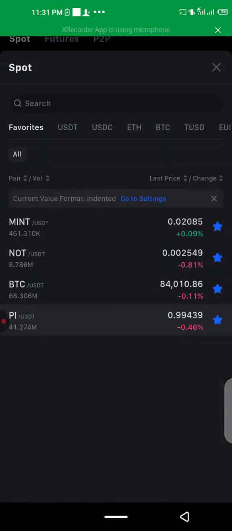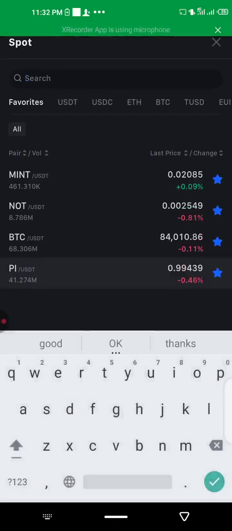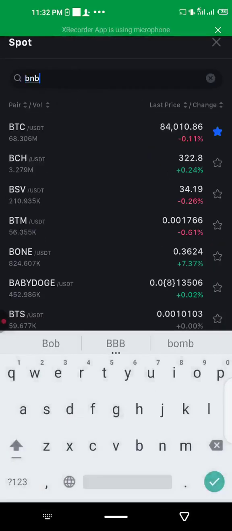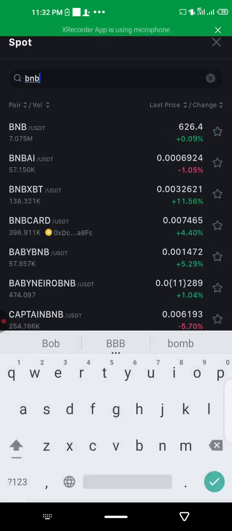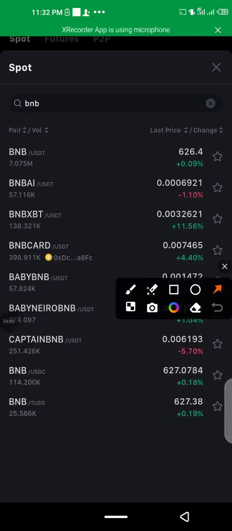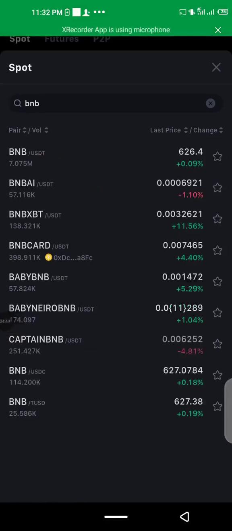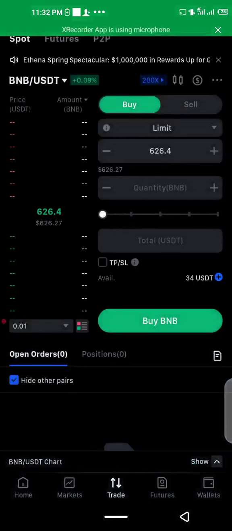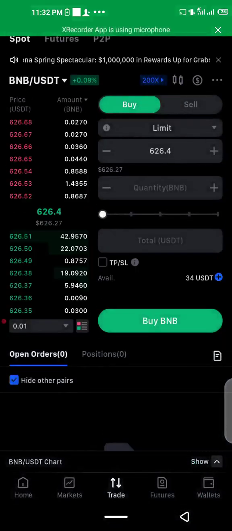Now in this search bar, I will type BNB slash USDT. This is it, the first one, BNB slash USDT. As I typed BNB, it brought out the other options. So now I click on it. Now this is BNB slash USDT.